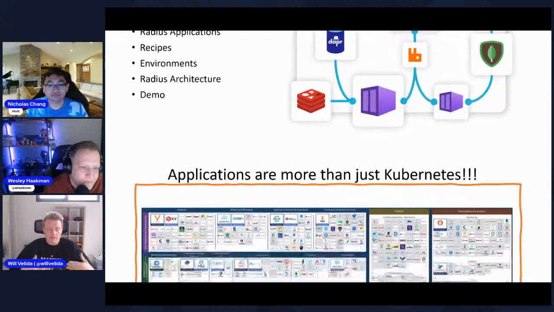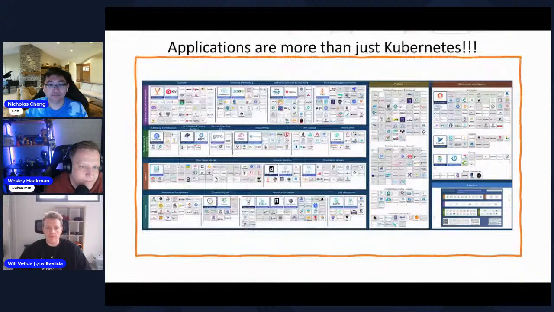So to take a step back a little bit, if anyone's seen this diagram before and worked in the CNCF space, you'll know that applications are a lot more than just Kubernetes. There's so much that we need to think about, and there's also a lot of choice out there. So when we think about technologies that we might want to use for messaging, for proxies, for container registries, API gateways, there's a lot to choose from, and it can get very confusing.